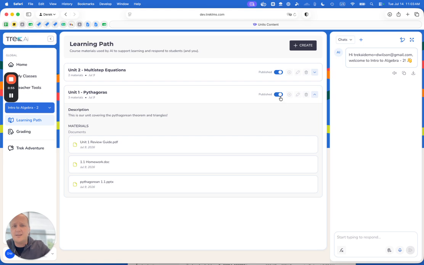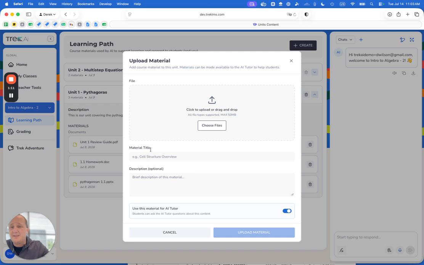Basic things here. One of the things is the way the system works is you have to unpublish something briefly to upload some content. That'll go away in the next week or so, but it helps the AI know what to access and what not to. So if you want to upload content, you simply choose your file, you can drag and drop, you can type the material, you can offer a description of what it is, and then this is where you opt out of the AI tutor using it or not.